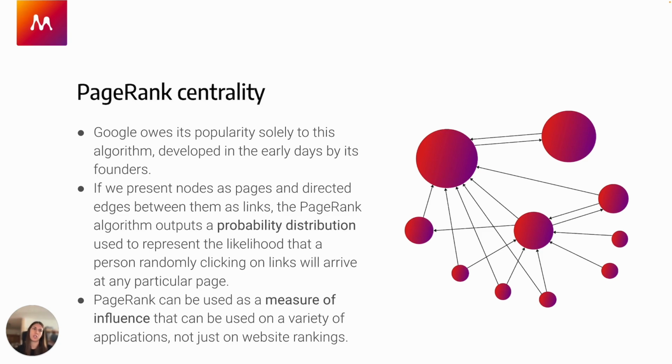The other algorithm that we are going to talk about is called PageRank centrality. This algorithm actually came from Google, and if you represent nodes as pages and directed edges between them as links, then the PageRank algorithm outputs a probability distribution that represents the likelihood that a person randomly clicking on links will arrive at any particular page, and that's why Google uses it to rank the search results. So this makes sense. This is just one application of the PageRank algorithm to measure influence, but it can be used in many different use cases.